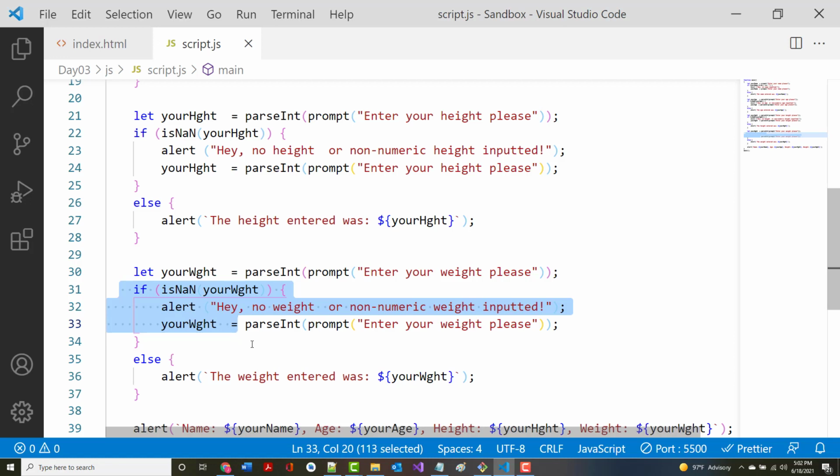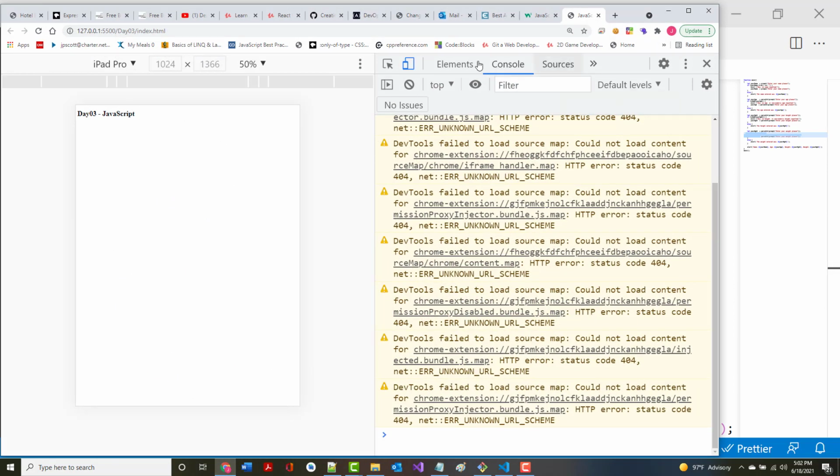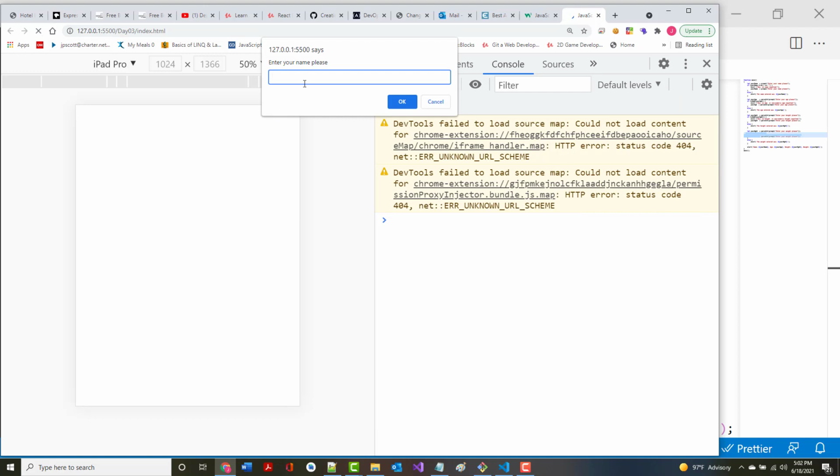Now, one thing that's bad about this, and we're going to fix this later, but not right now. All right, I'm going to run this one last time. All right, enter your name, Jeff, enter your age, 2000. Enter your height, 180 inches, meaning I'm whatever that would be, 15 feet tall. And enter my weight, 1,000 pounds. So it accepted everything, even though they were out of range. We'll talk about that in a later lesson.